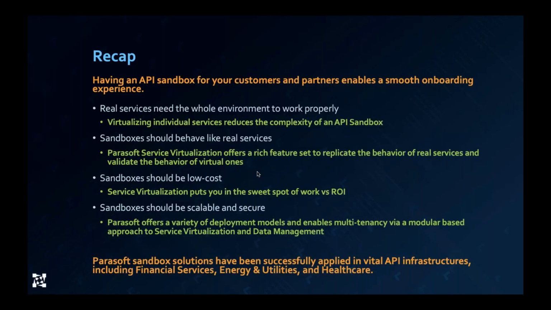Thank you, Rix. Fantastic presentation there. So to recap, having an API sandbox for your customers and partners enables a smooth onboarding experience. Again, the name of the game here is customer success. Real services need the whole environment to work properly. This is why virtualizing individual services reduces the complexity of an API sandbox. Sandboxes should behave like real services, and Parasoft Service Virtualization offers a rich feature set to replicate the behavior of real services and validate the behavior of virtual ones.